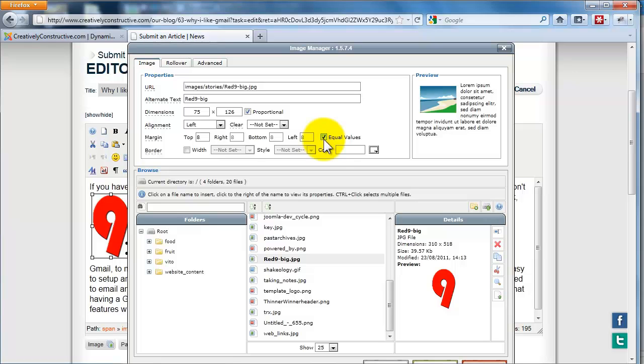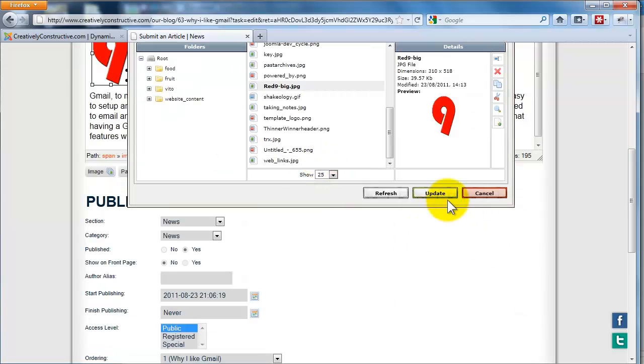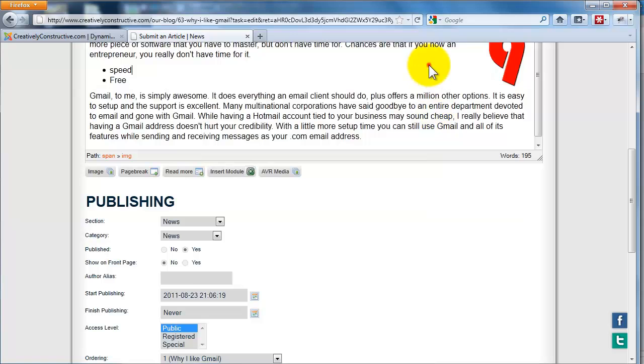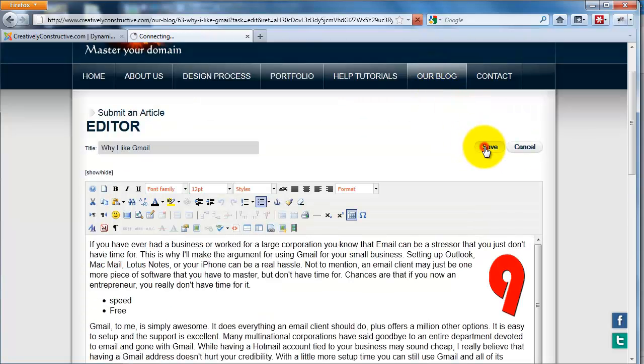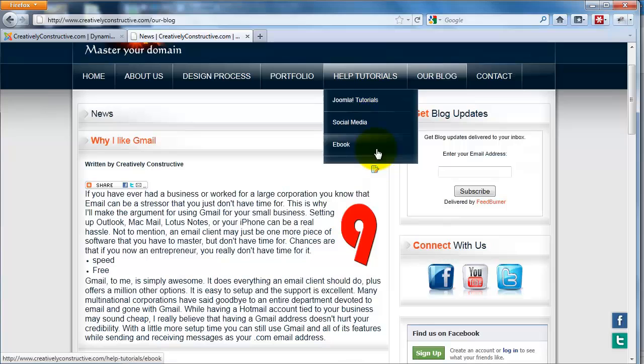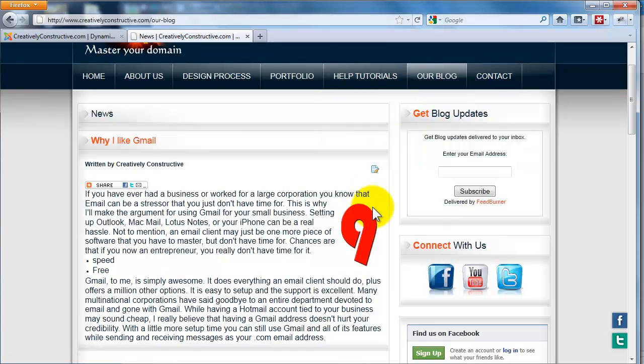Is there anything else I need to do? Well, let's say, oh, I don't like it on the left. I like it on the right. I'm going to update this and save my work. And there it is. I love it. That looks awesome.